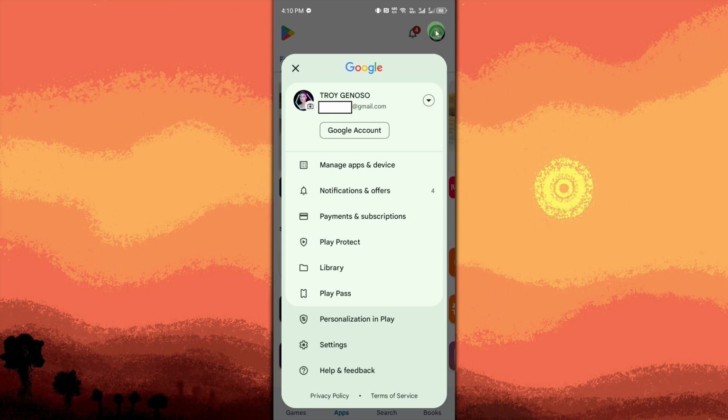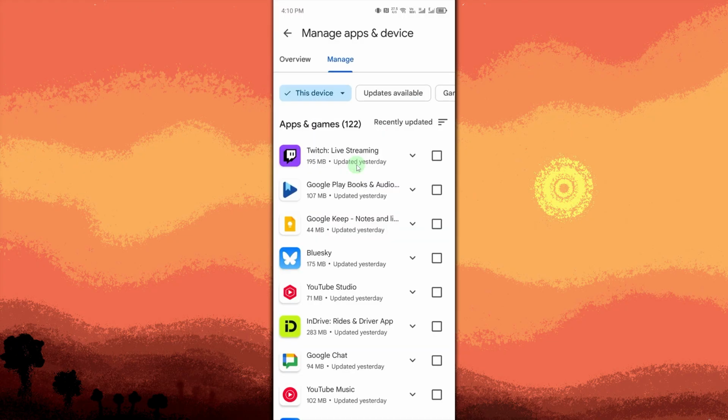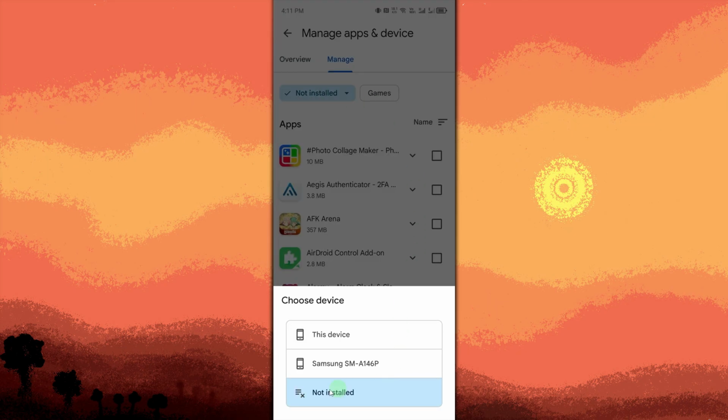Tap Manage Apps and Devices. This opens options to view your app activity. Tap the Manage tab. It will show all apps linked to your Google account. Tap the filter icon. Choose Not Installed to see apps you downloaded but no longer have on your device.